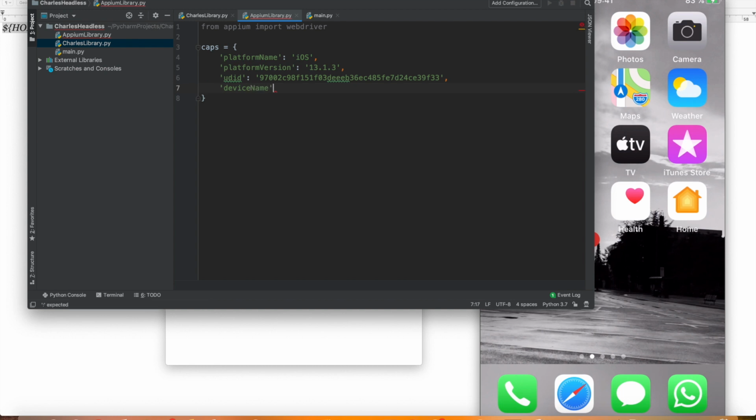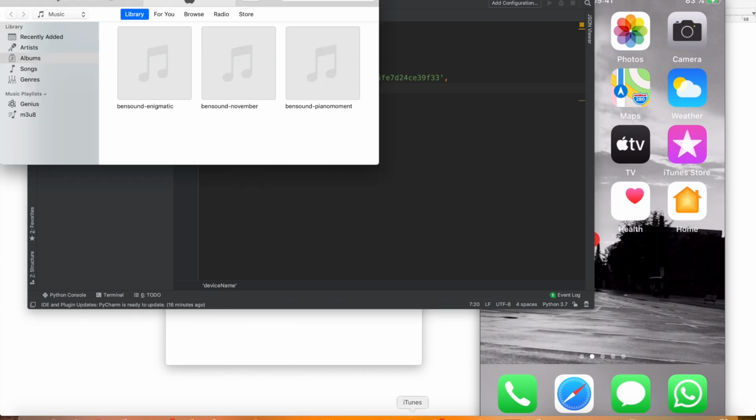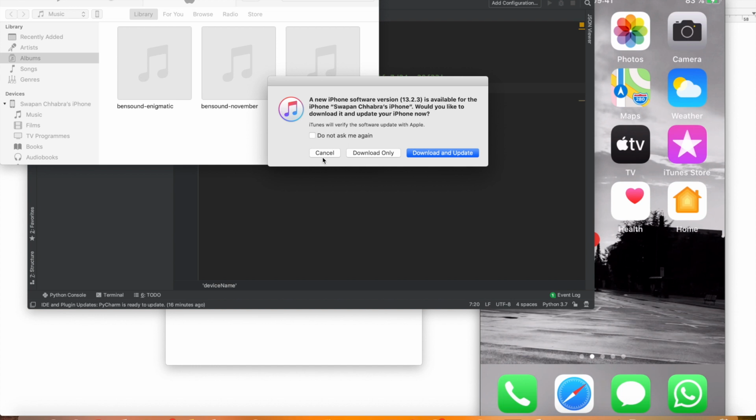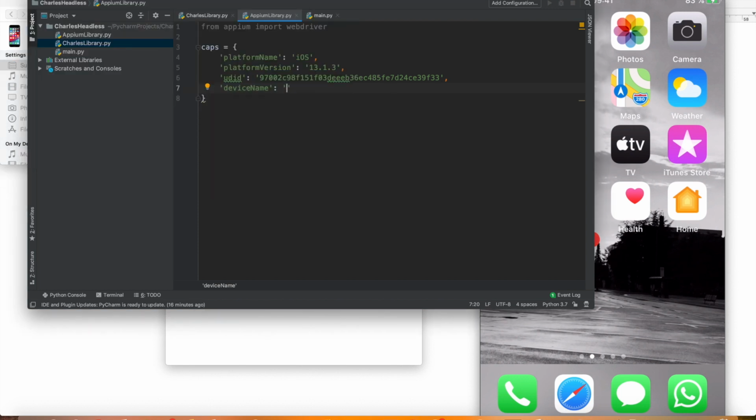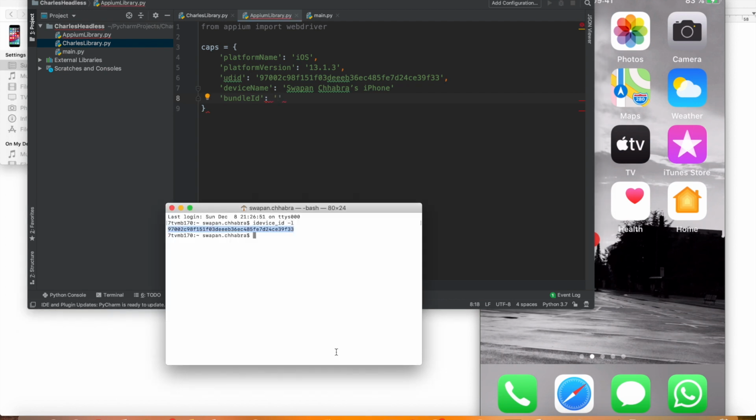Device name, you can find that in iTunes. This is my device name, and lastly, the bundle ID to open the app. So I'm taking an example of YouTube. To find the bundle ID, I'm using device installer -L to list all the installed apps, and then I'll grab YouTube.